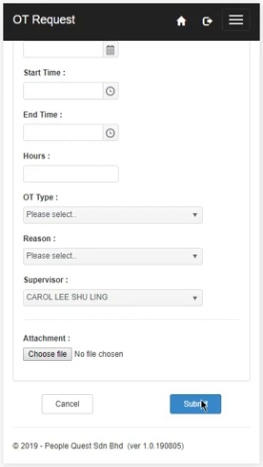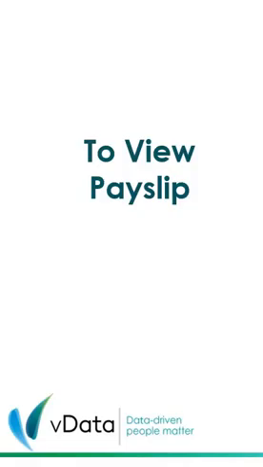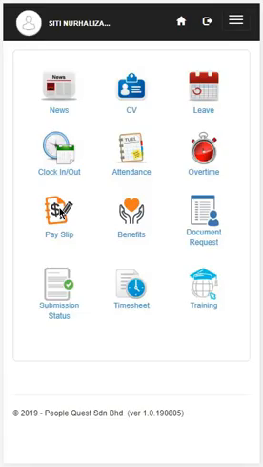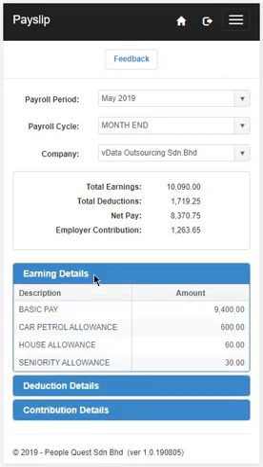Now, let us move on how to view Payslip. Tap on Payslip from the home page, and you will be able to see your payslip details on the selected payroll period, payroll cycle, and company. You may also tap on earning details, deduction details, contribution details at the end of the bottom of the screen to get more detailed information. To go back to the home page, tap the Home logo button.